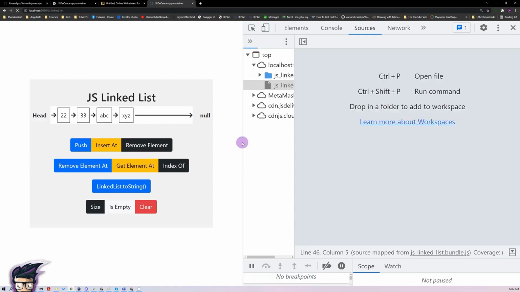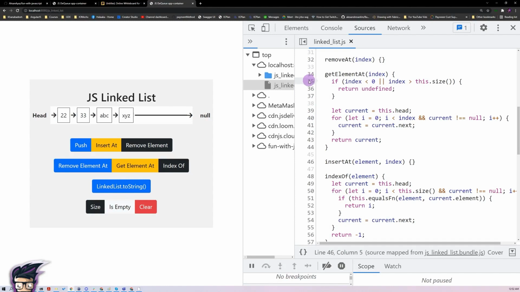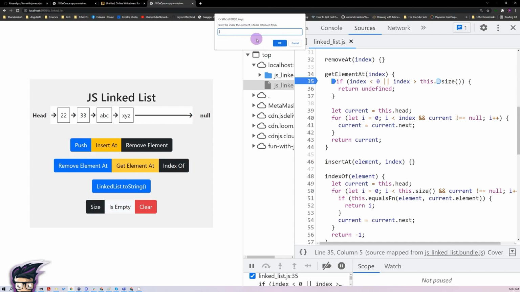I'm going to go to my browser and refresh now, and I'm going to put a breakpoint. Let's say we want to find out what is at index 3. So it's 0, 1, 2, 3. I'm going to click this button, get element at. It asks me the index, so I'm going to say 3, and if I click OK, let's see what happens.